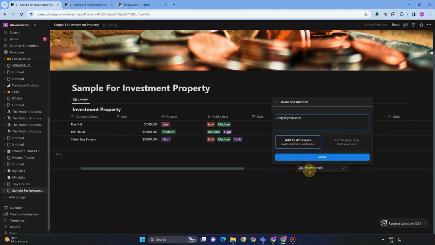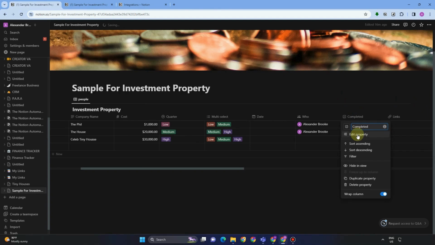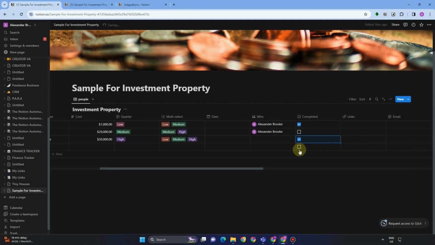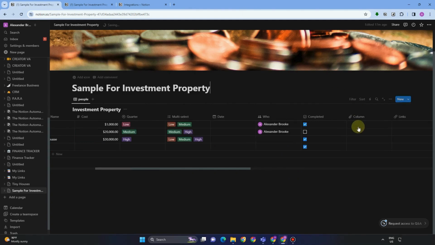So the next property we have here is this checkbox. All you have to do is click this, edit property, look for the type checkbox, click this one, and then you can rename this as completed. Use checkbox to indicate if a condition is true or false, or finished or not, complete or not. This one is very useful for monitoring a small task or completed task.